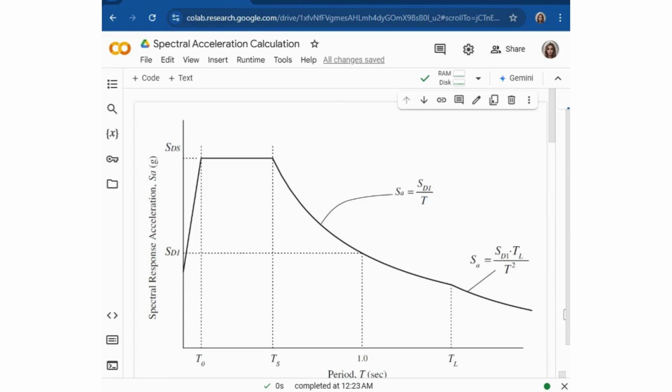This is a tutorial for spectral acceleration calculation. So, have you ever wondered about how buildings are designed to withstand earthquakes? The ASCE 7-16 design response spectrum helps engineers to predict how much shaking a structure will experience based on its height, flexibility, and location.